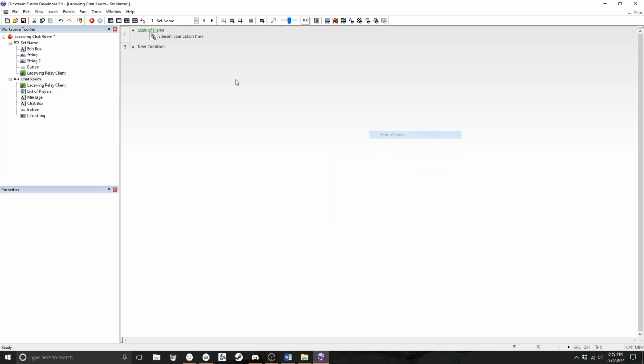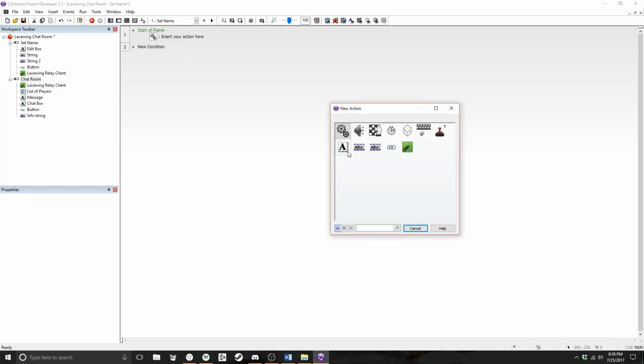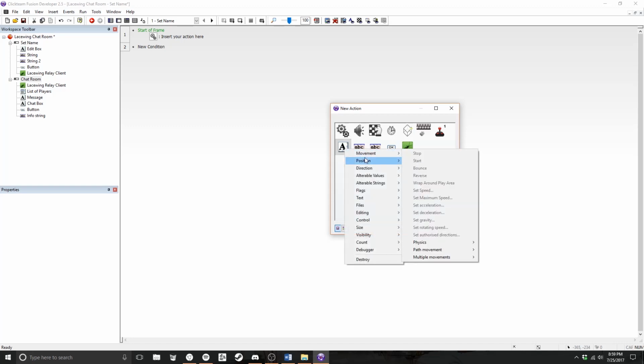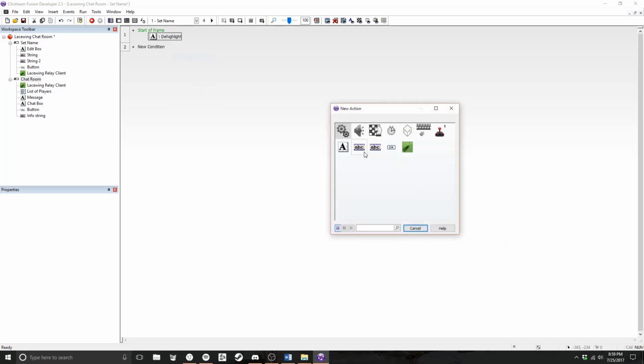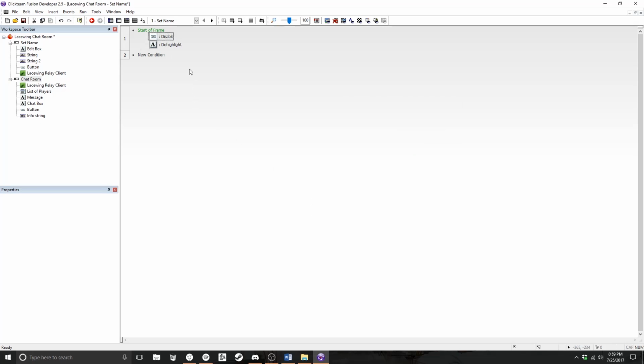So start a frame. Let's actually disable our edit box and our button. So control enabled off, and for the button, let's disable this. We don't want them to be able to type or enter in before we connect to the server first.